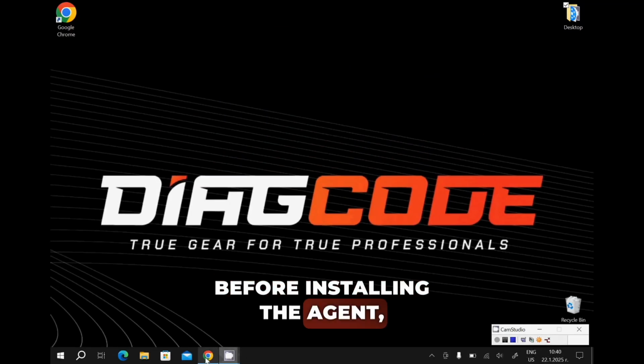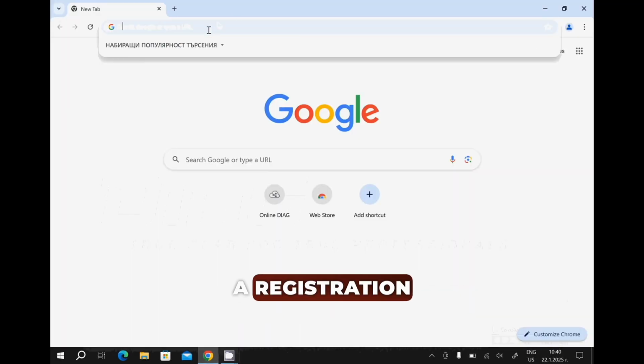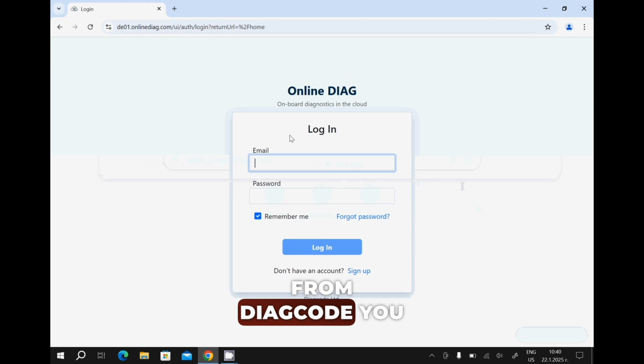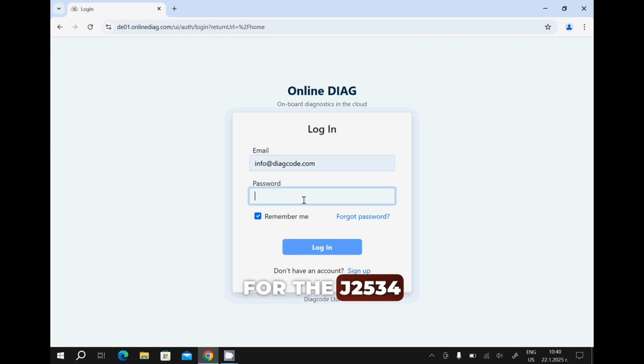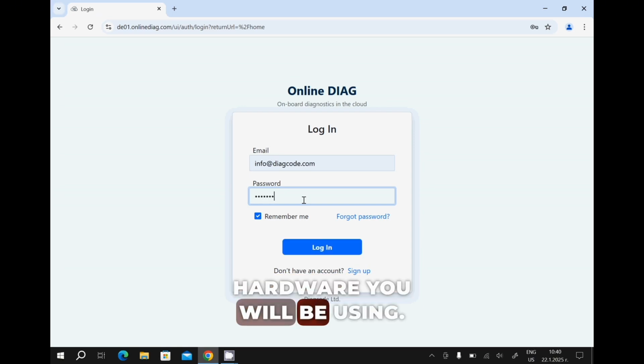Before installing the agent, you must be registered. A registration link can be obtained from Diagcode. You must also have the drivers installed for the J2534 pass-through hardware you will be using.